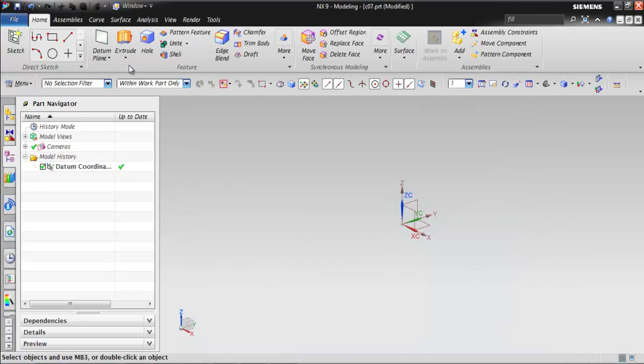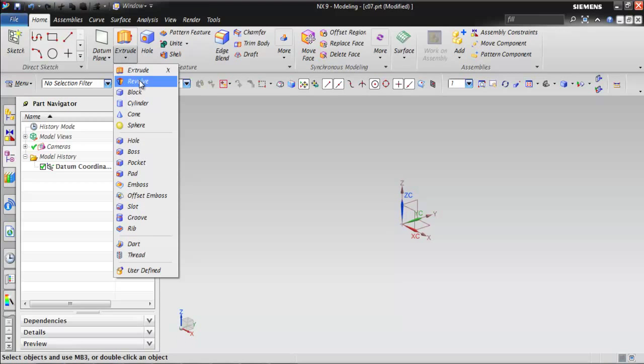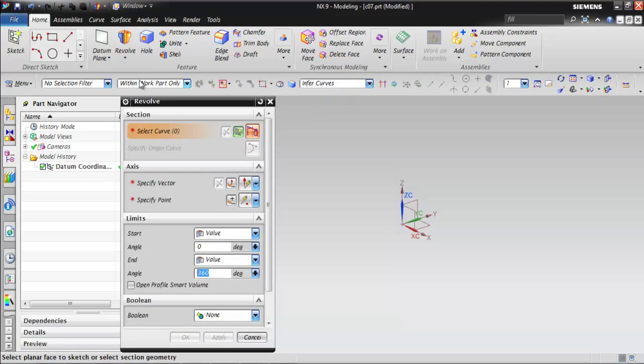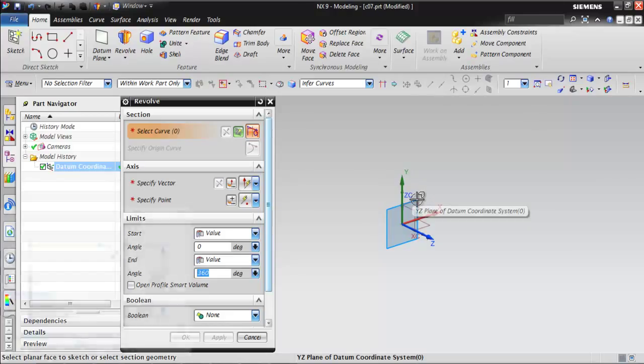Now invoke the revolve tool and draw the sketch on the YC ZC plane as shown in the figure.